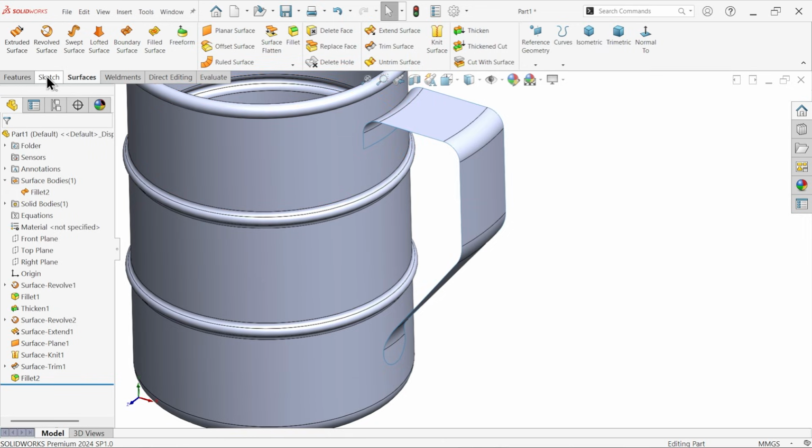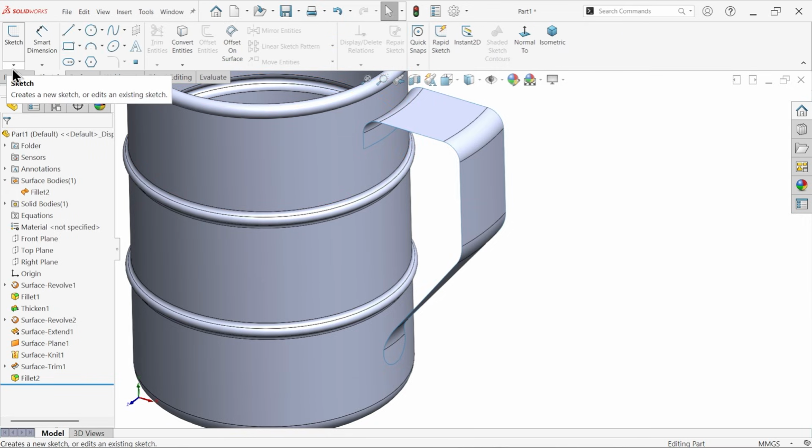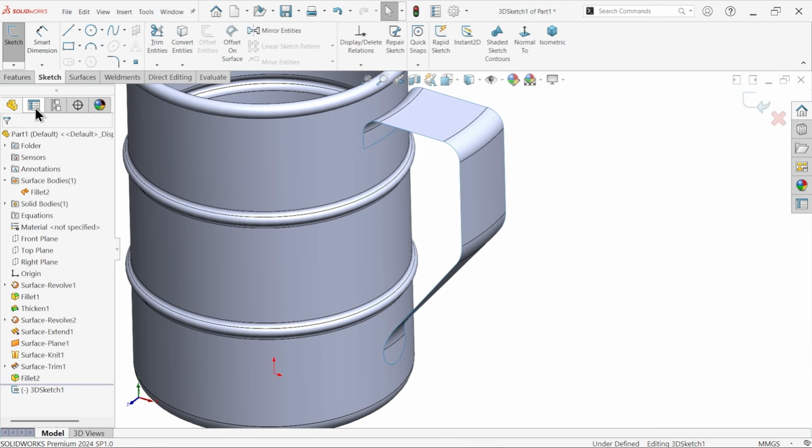Now do one thing. I am going to create a 3D sketch. Better. Okay, let me select this. Right click, select tangency, convert entity. See.